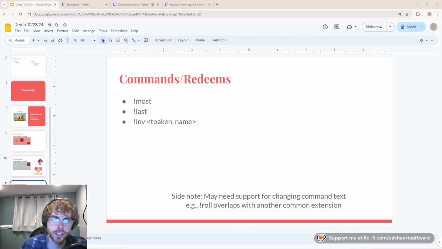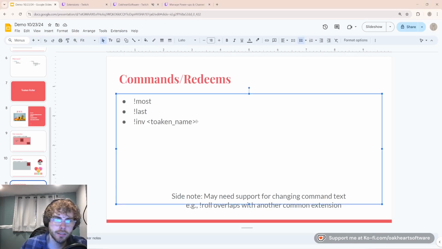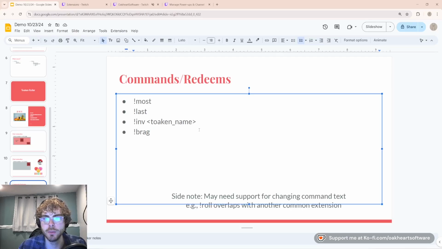Another thing which I actually forgot to put here is it'd be cool to have a brag thing like this, and it shows the most rare one you have or something. Let's say you have some super ultra rare one, and you want to show that off. Then maybe some kind of redeem based around brag.